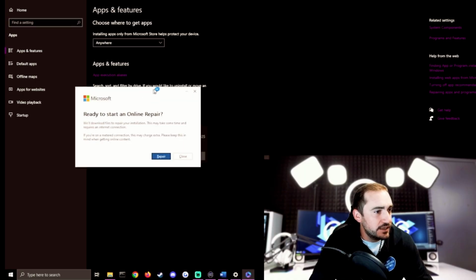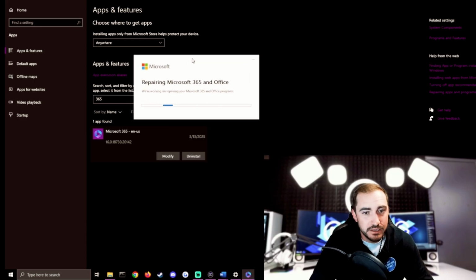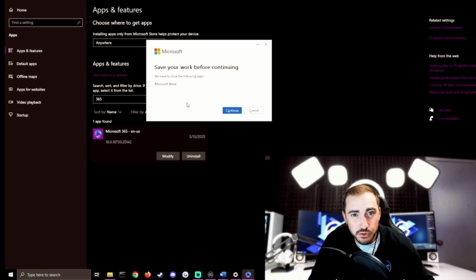Okay, now I got this dialog box asking me if I'm sure that I want to restart this repair. It's going to download files to repair my installation, letting me know it could take some time, and this requires an internet connection because of the type of repair that I chose, the online repair. When I'm ready, I'll hit repair and it'll be underway. Now Microsoft 365 is repairing itself. After a very short time, it asked me to save my work before it could continue and finish the repair. So I'm going to hit continue.